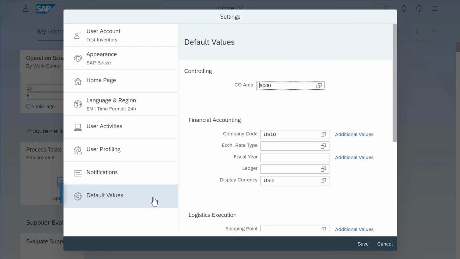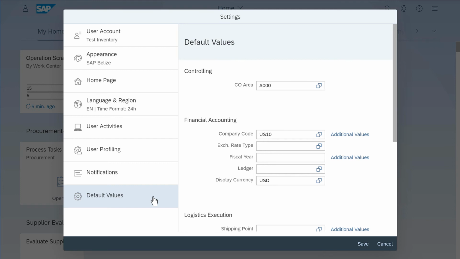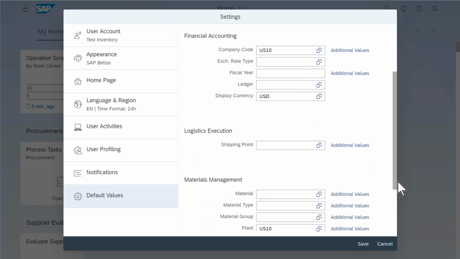Default values is the one area that may not be self-explanatory. When you open an application, some fields are filled in for you. Things like controlling area, company code, and currency are unlikely to change, so the system administrator has set these defaults for you, but you can set up your own defaults if you want.